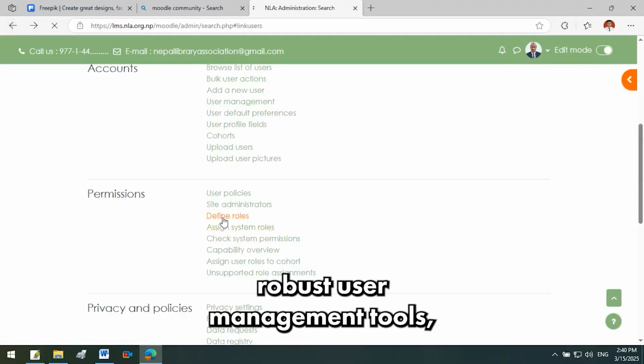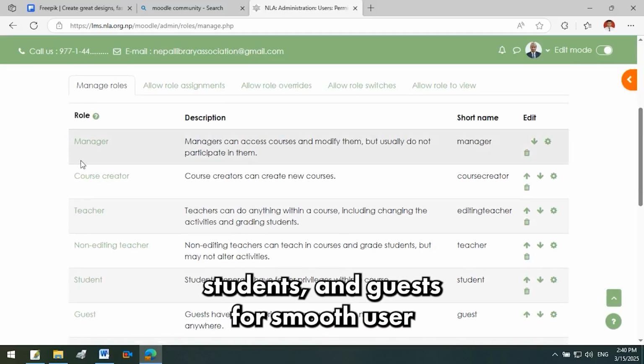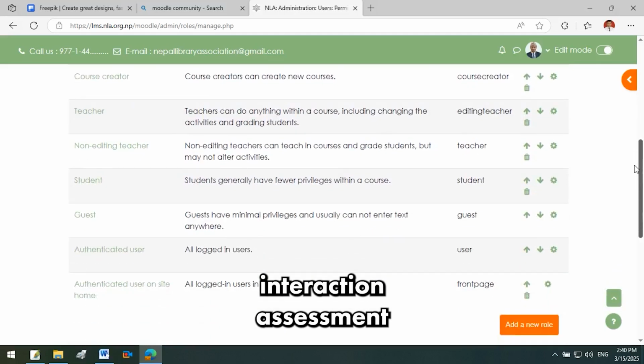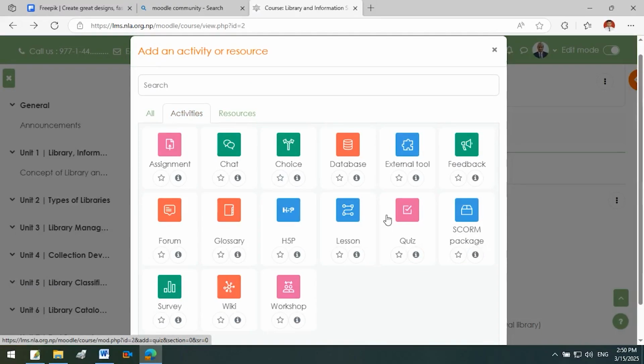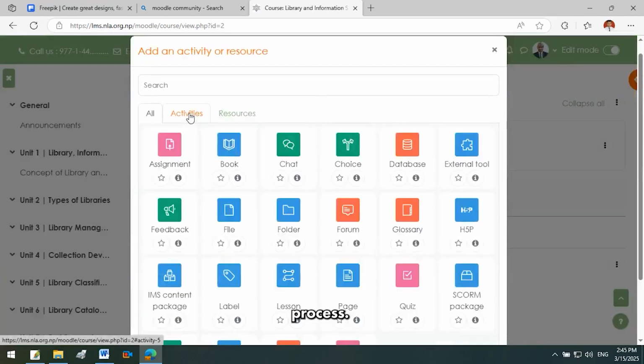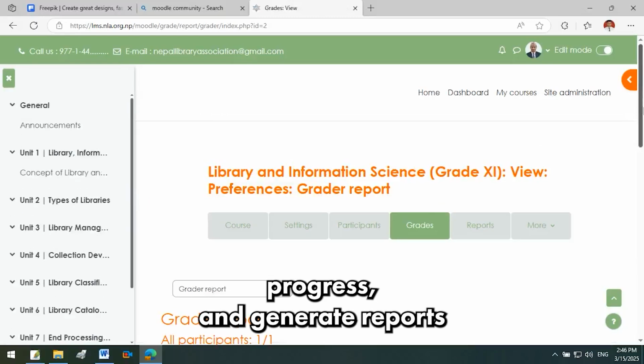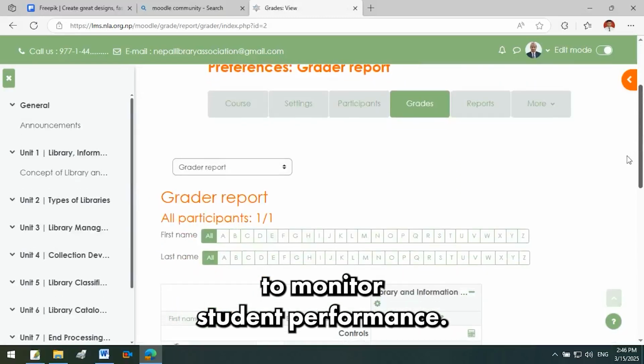User management. Moodle provides robust user management tools, enabling administrators to create roles such as teachers, students, and guests for smooth user interaction. Assessment and grading. With built-in tools for quizzes, assignments, and grading, Moodle simplifies the assessment process. Educators can provide feedback, track progress, and generate reports to monitor student performance.